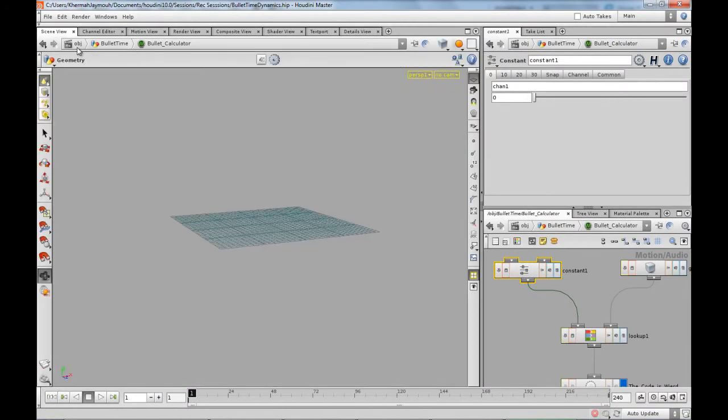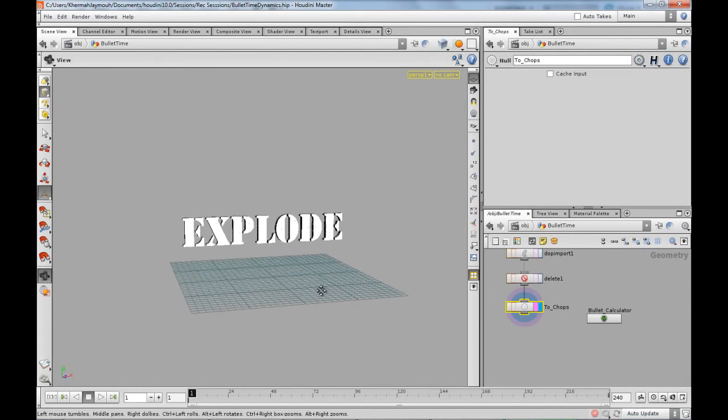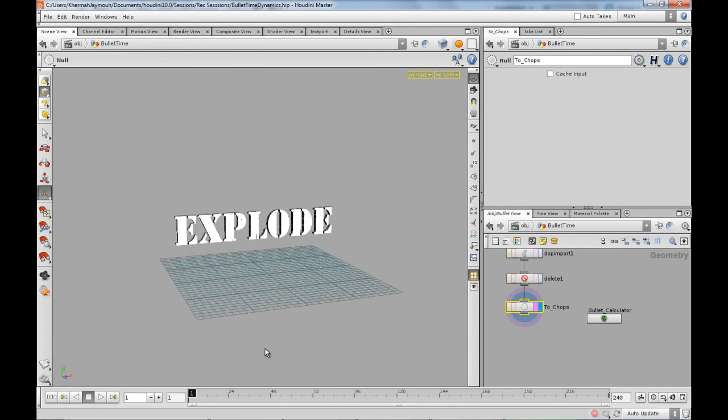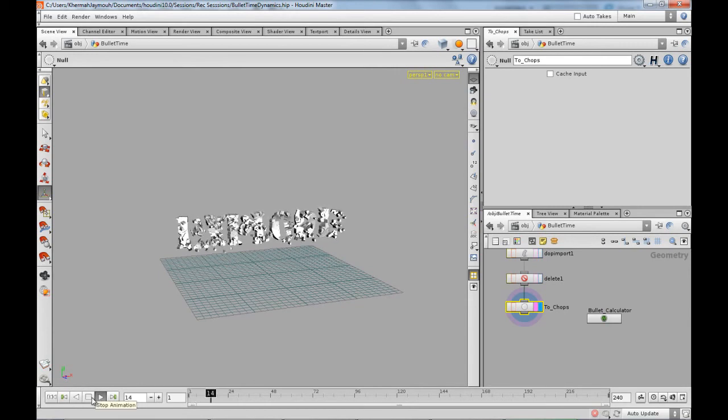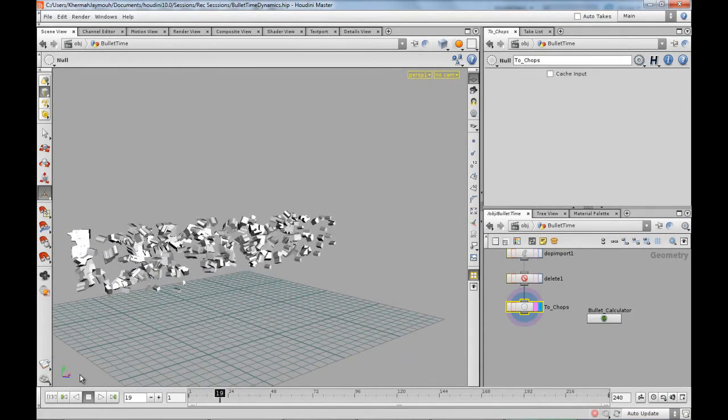And with this being at 0, I'm going to pop up the render view over here. And you know, this was simulating before this. So what I'm going to do is play, and it does simulate as you expected, right? So this is pretty much what we send out to CHOPs.